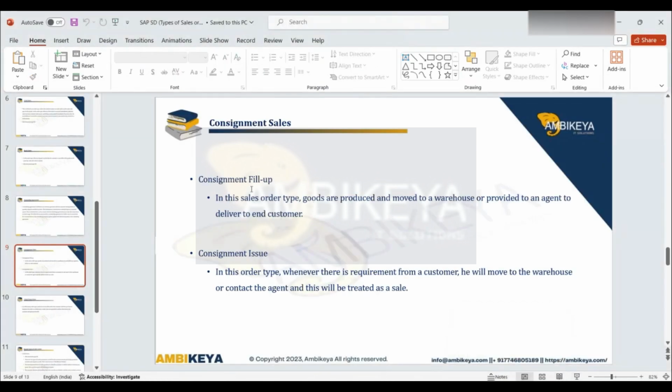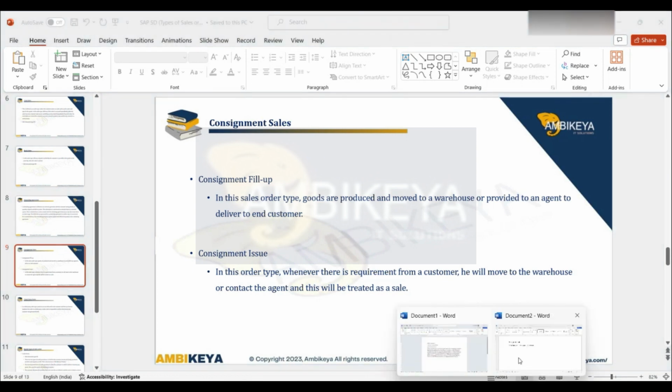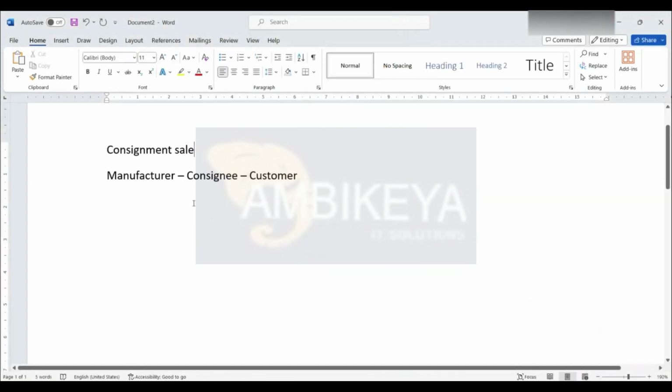There are two more concepts, which are special processes, like your returns. Consignment return is basically when your customer returns the goods to the consignee. He doesn't like it or it is defective, so he returns the goods back to the consignee.